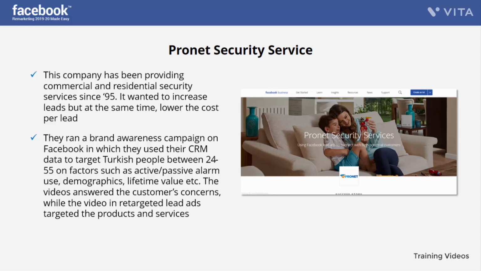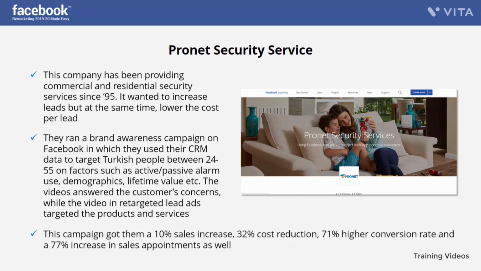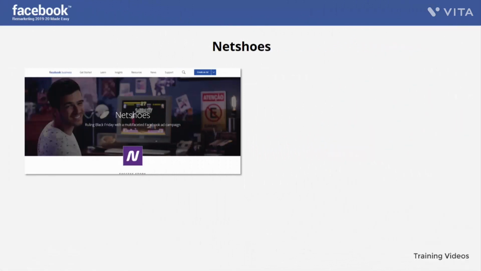24 and 55 on factors such as active passive alarm use, demographics, lifetime value, etc. The videos answered the customers' concerns, while the video and retargeted lead ads targeted the products and services. This campaign got them a 10% sales increase, 32% cost reduction, 71% higher conversion rate, and a 77% increase in sales appointments as well.